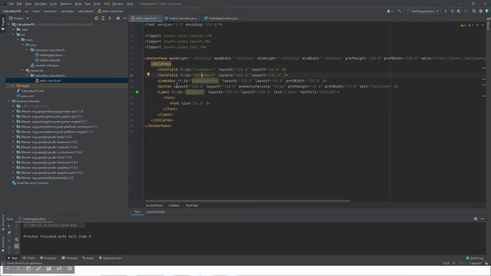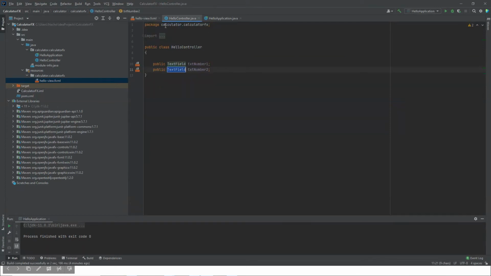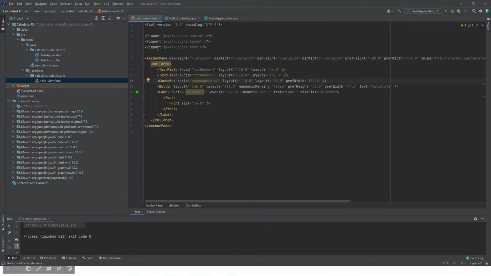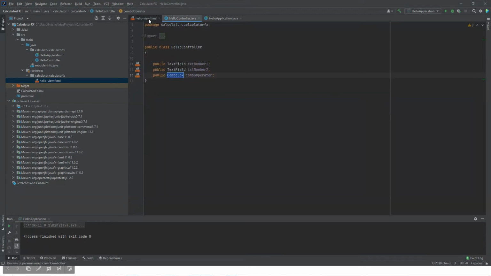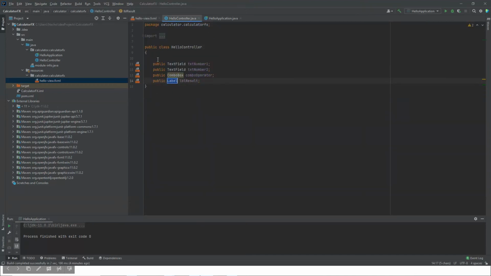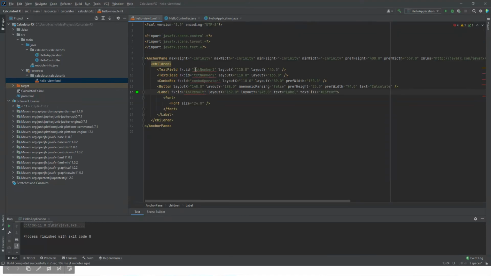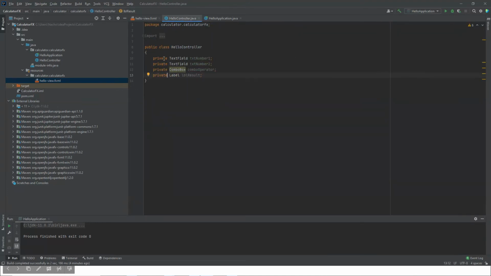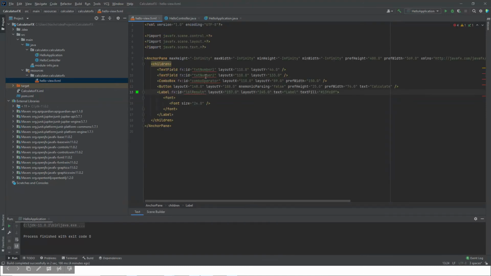Second text field, combo box, and finally the label at the bottom. So this way we have our 4 controls added to the controller. However, these controls should be private instead of public. So we change the visibility of these controls. And then we get another error in our fxml file. As these controls are private in the class, they are no longer associated with these controls in the fxml file.